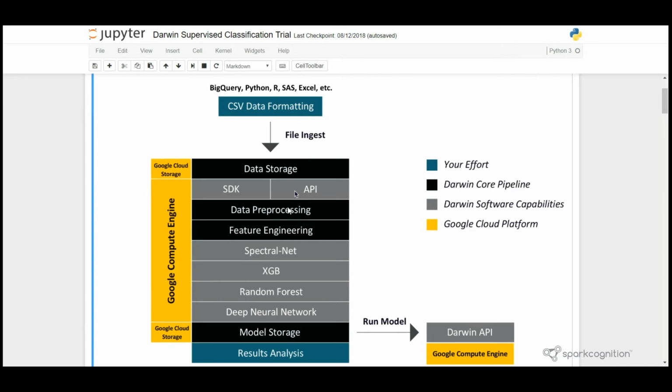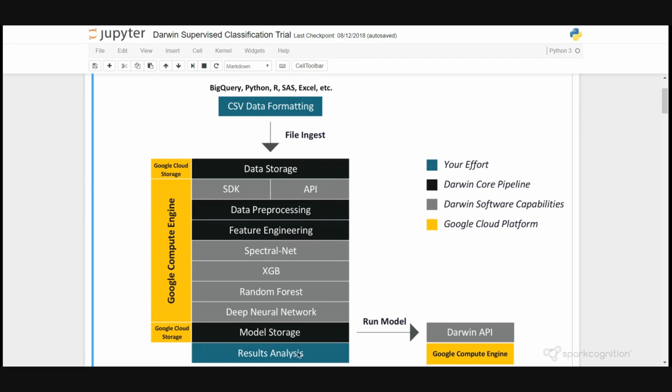At the end, it's going to store your model, and you'll be able to make predictions or do inferencing based on that model. So all you really have to do, as denoted here, is load your data and then view the results. Darwin will take care of the rest. In our next video, we'll walk through how to do that.